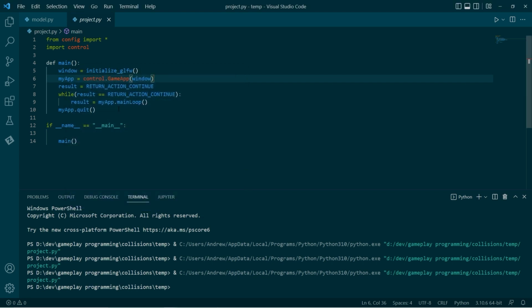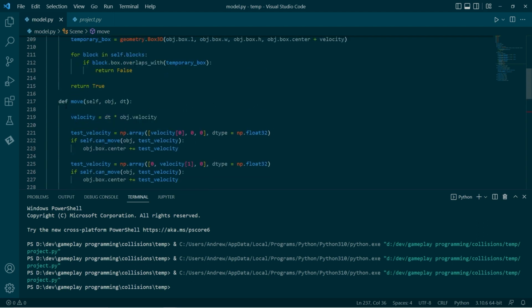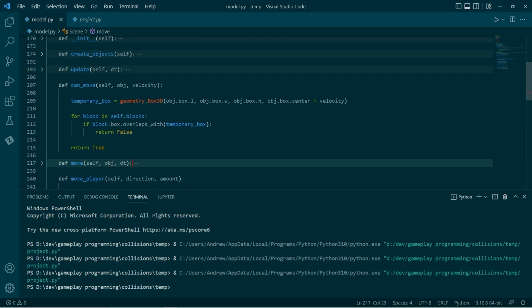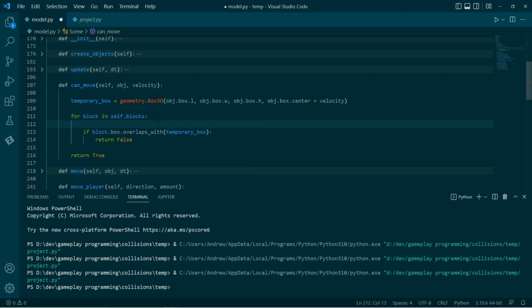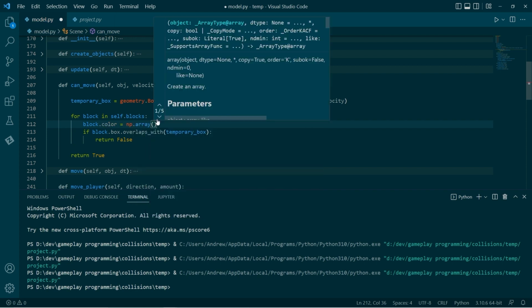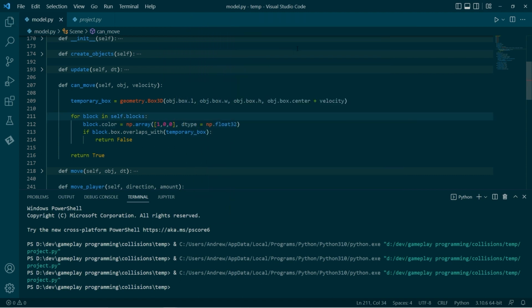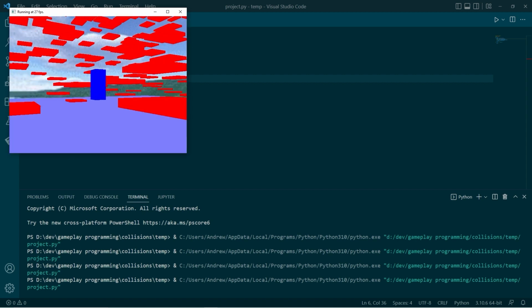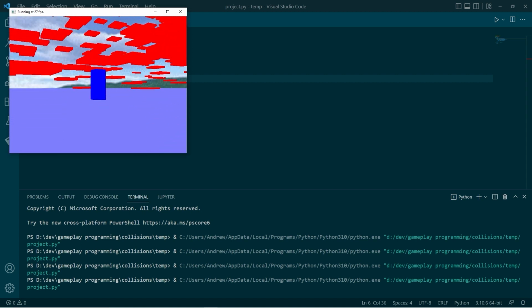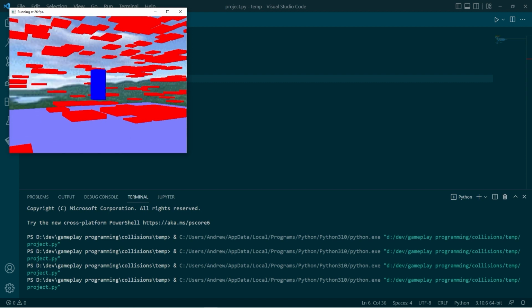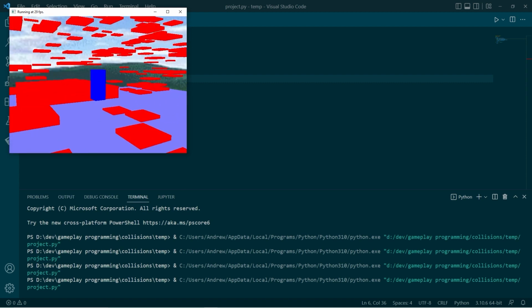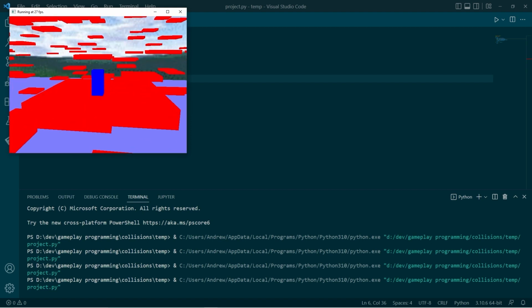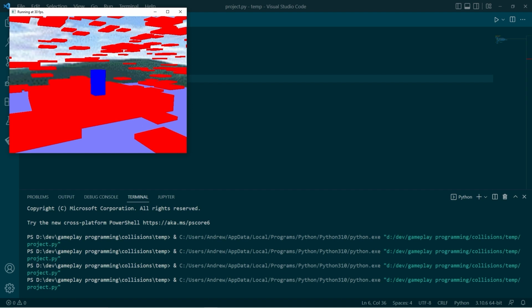So if we go back and we go to the canMove function, I'll just go, okay, look through all the blocks and then set the color to make it clearer that this block has been searched. Okay, so every red block here is being searched. And honestly, especially with Python, it's really amazing that it's even getting any sort of frame rate. So clearly this is not good.